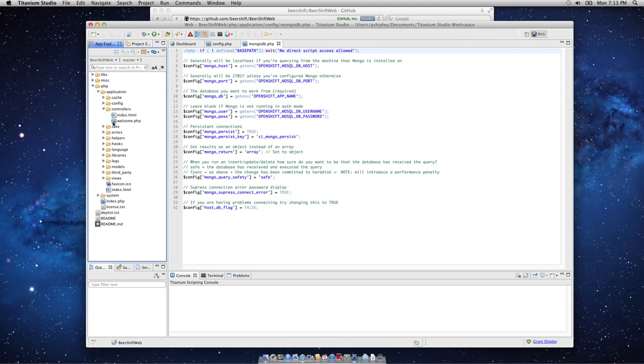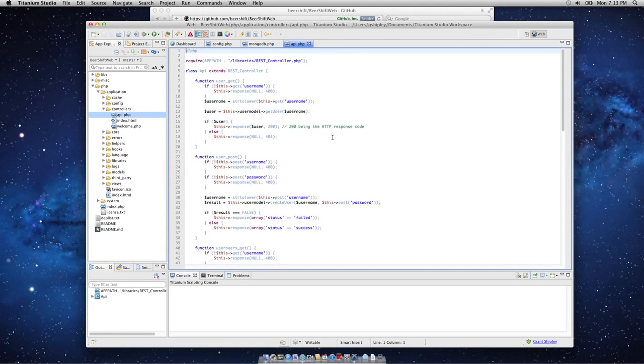I have a controller called API. Now with REST-based web services, you can think of REST integration or REST calls with a noun verb syntax. So the first function is user, and I'm going to call a HTTP GET request on that user, and I'm expecting to see a username. If I don't see one, I'm going to return a 400. If I do see a username, I'm going to lowercase that username and then look up that user from the Mongo database. So let's take a look at that.